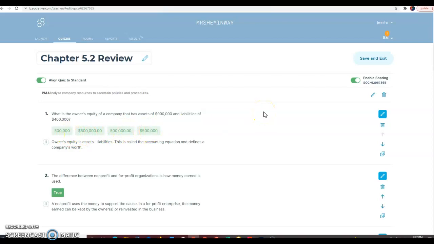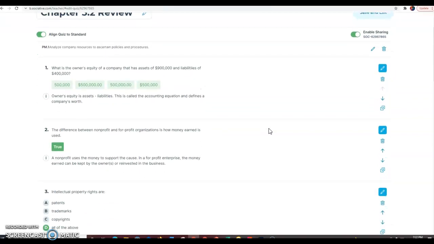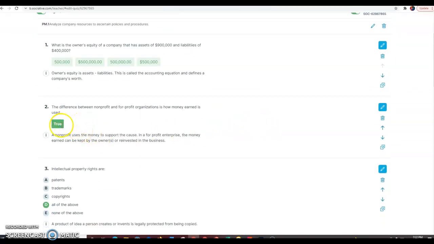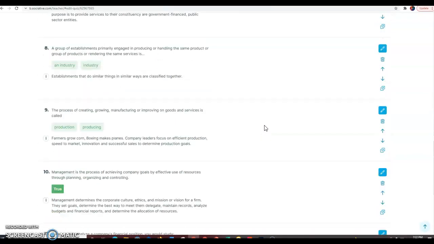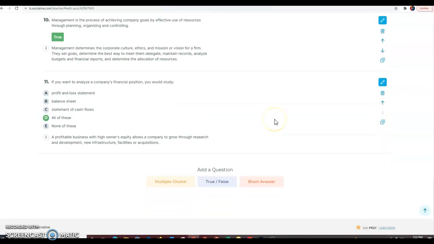I'm a big believer in instant feedback and also reinforcing that lesson. So when I launch my quiz, I will have it give them right or wrong answer. This little bit of information too, that owner equity is assets minus liabilities, and this is called the accounting equation and defines a company's worth. True or false question, you would select true or false if you were adding that. So here's all my questions. I have 11 questions.